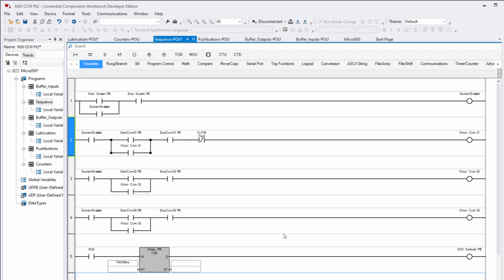I only had one loop system and it was on conveyor 1. You would duplicate that for conveyor 2 and 3 if you're going to put loop systems on those conveyors. Also, I noticed that I want the lubrication right after sequence. So: buffer inputs, sequence, lubrication, buffer outputs.